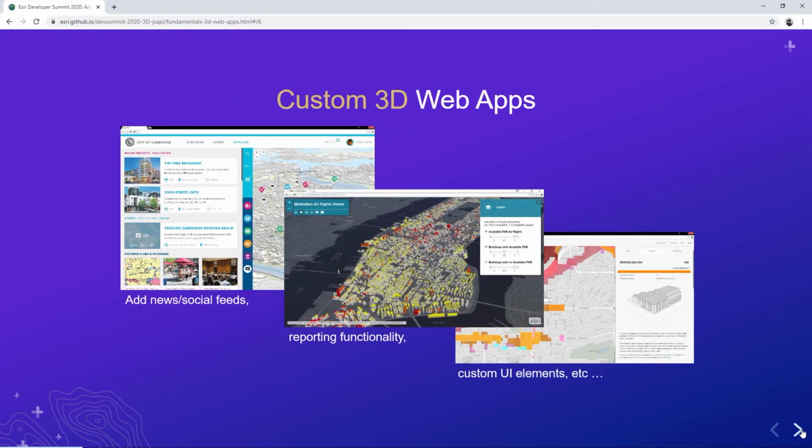Some custom 3D web apps that you might need to build might include social feeds, reporting functionality, custom UI elements. Here you are in control, so you can add as much or as little as you need. The 3D API provides you the view and a lot of interactivity and tools to interact with the view and with the data. But on top, you can use any existing HTML technology that connects with the API.